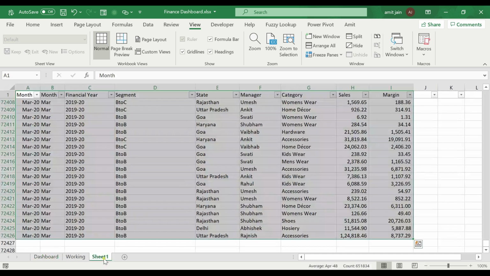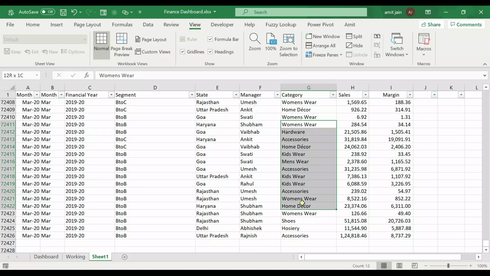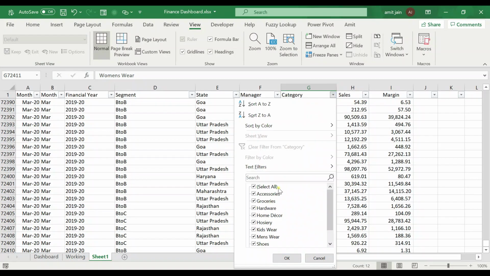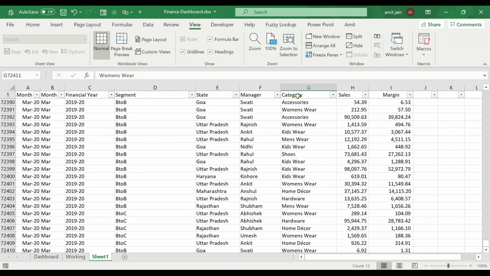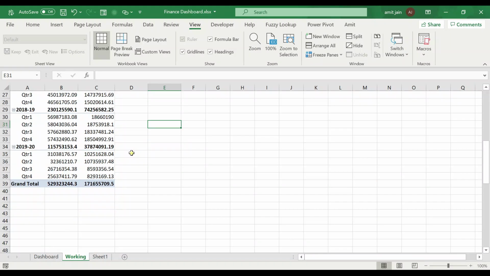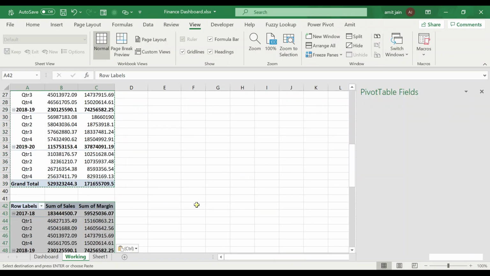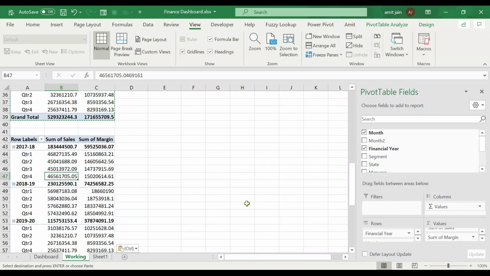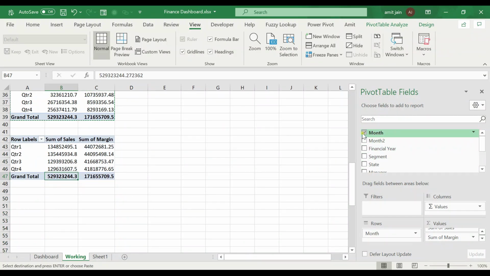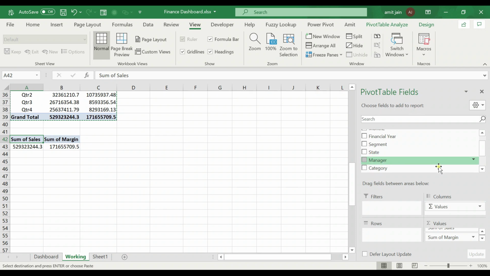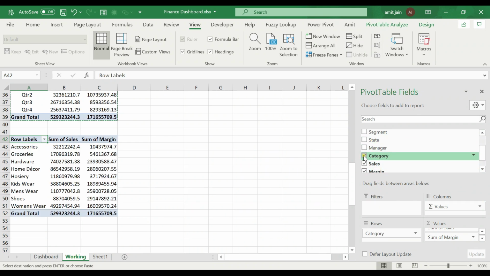Now I need category wise information. These category wise different items: accessories, groceries, hardware, home decor. I need information category wise. So I need to create one more chart. No need to create a fresh pivot again, just copy and paste. Here I don't need this financial year, I don't need this month. What I need is this category. I'll click on this category.